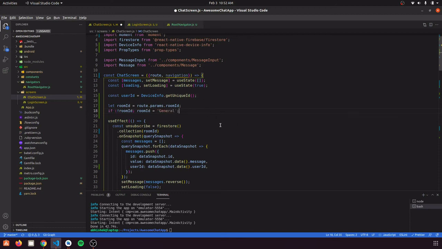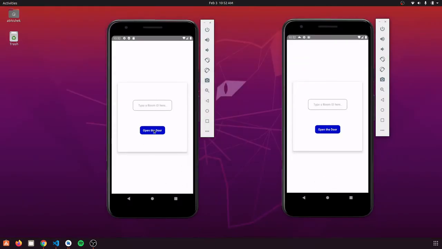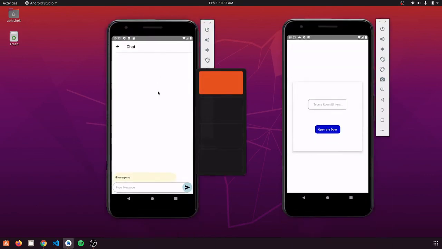So let's save all of this and try to run it on our emulator. Whenever we click on this open the door, it will take us to this chat. That would be the general chat that I have already sent a message in, and we do not need this back button also. So we are going to remove that back button, and we are going to change the title of our header also.